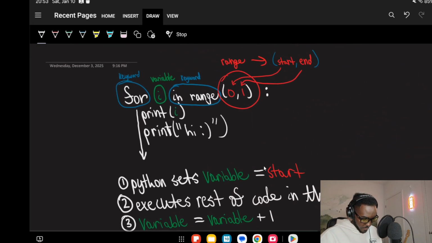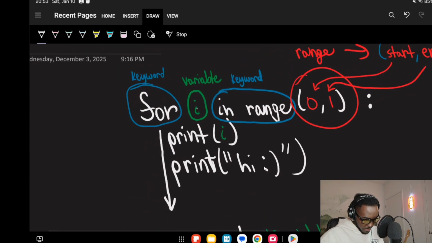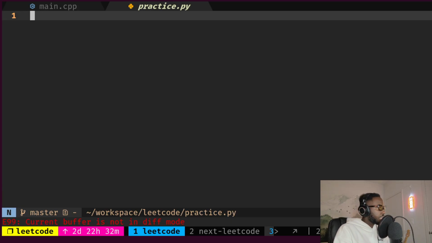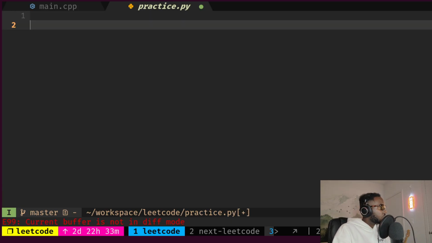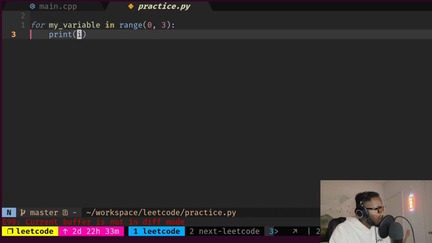So, remember I said this would actually print 0? It did print 0. And then in the next loop, so now I'm going to show you. Now it's time to actually show you. Am I lying? Is Rafiq lying? We're about to find out. For, that's a keyword. I is my variable. I can call it anything. I'll call it my variable. In range is the keyword. 0, 3. Print I.